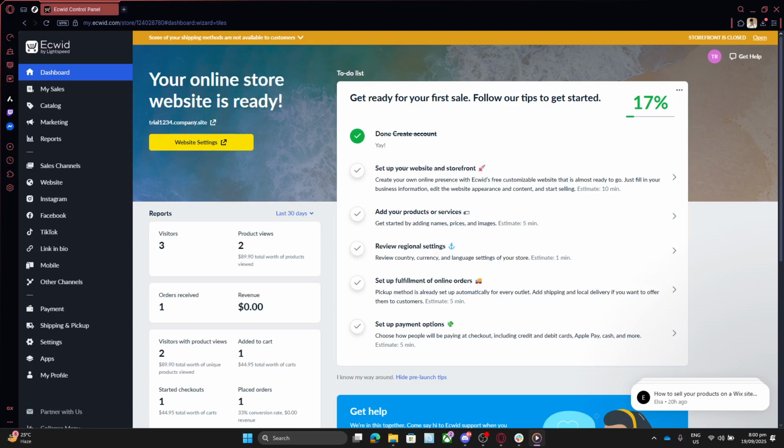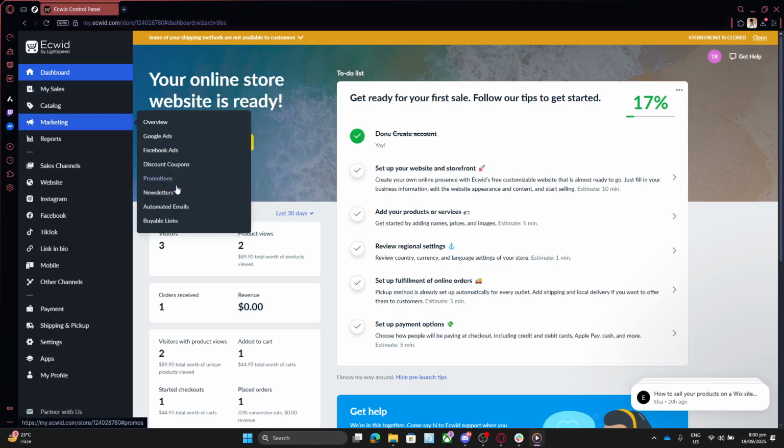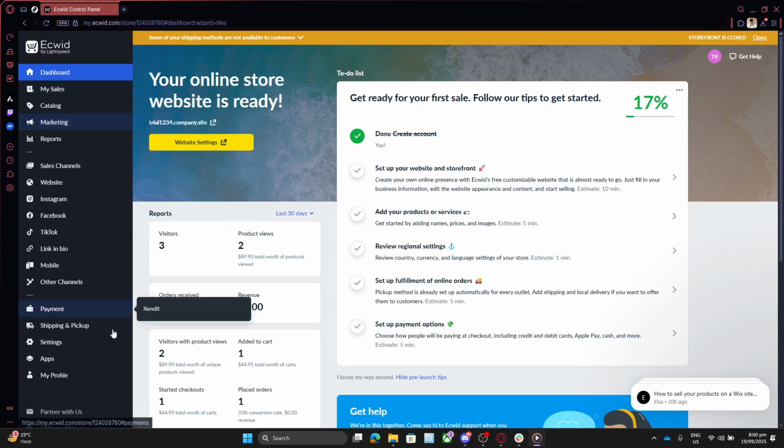To begin, you'll want to navigate over to your Ecwid control panel. This is essentially the hub of your Ecwid operations where you manage everything related to your online store. Accessing it is as easy as opening up your web browser and logging into your Ecwid account. Once you're logged in, you'll be welcomed by your dashboard. Take a moment to familiarize yourself. It's full of important information about your store.